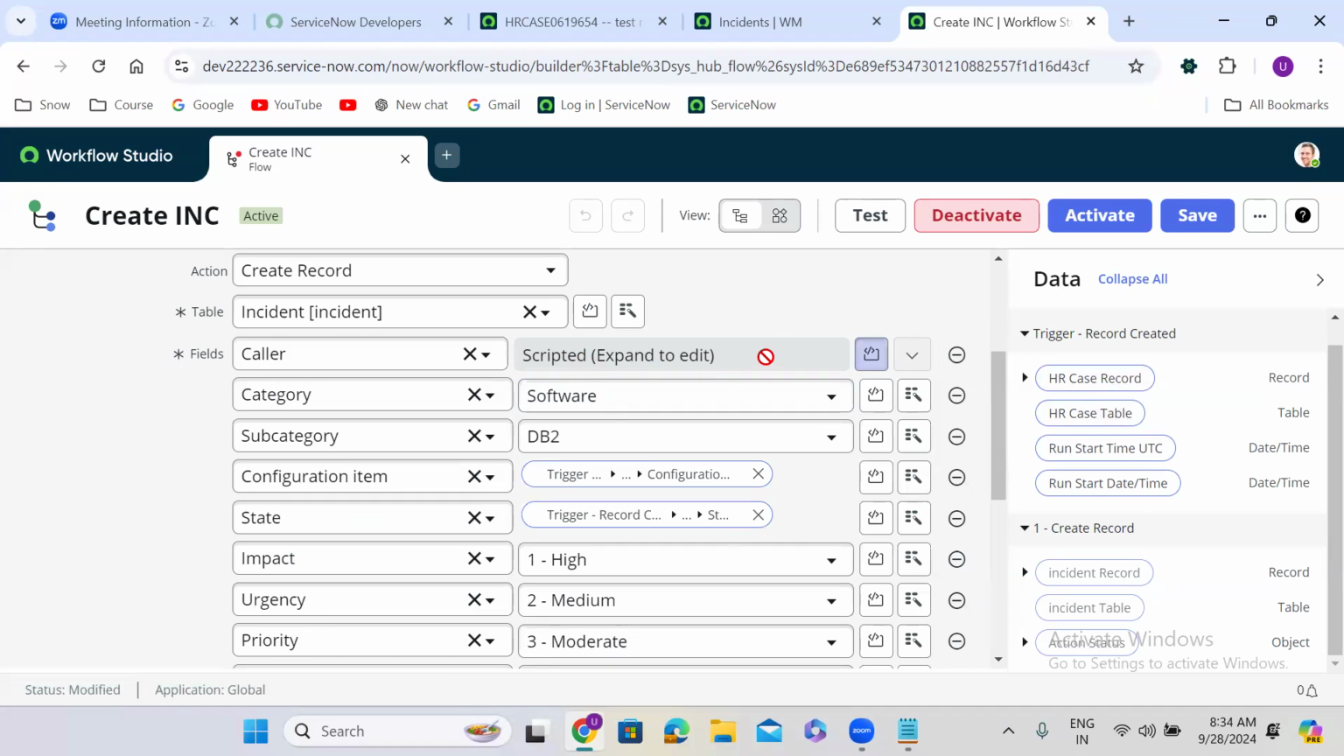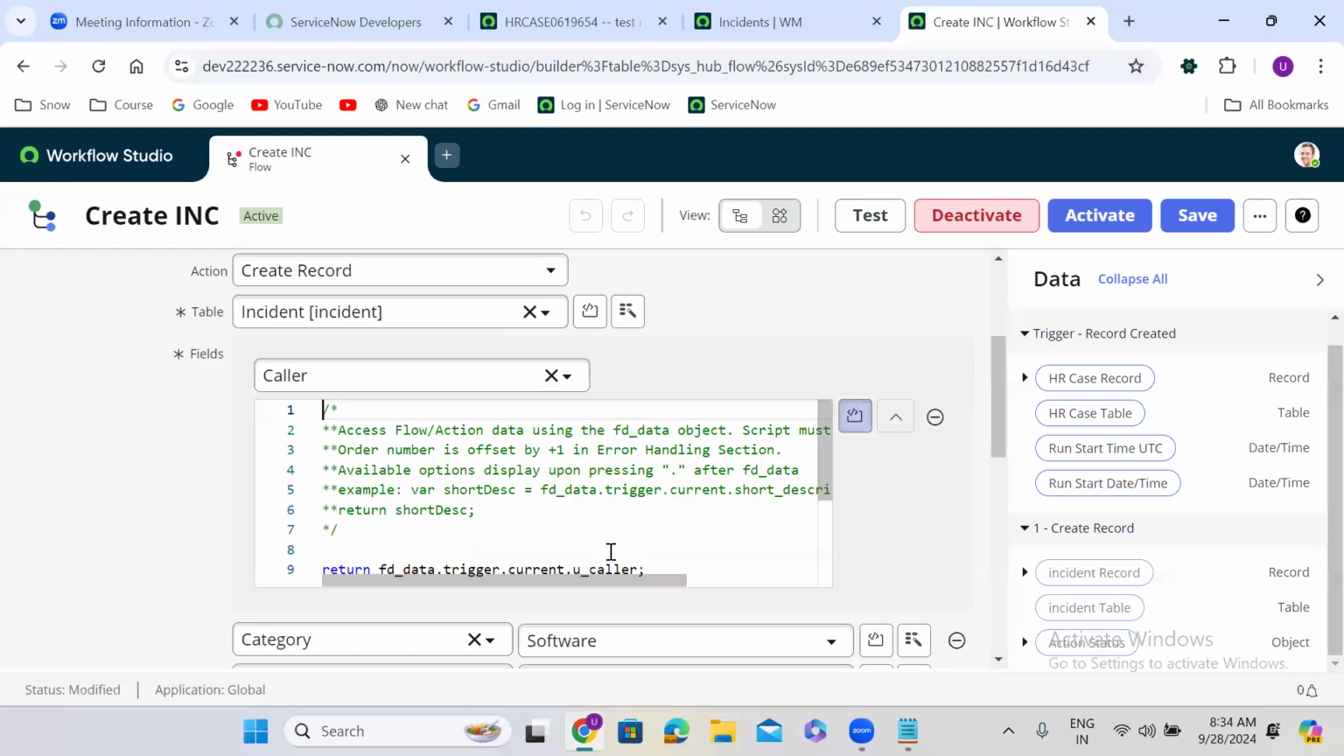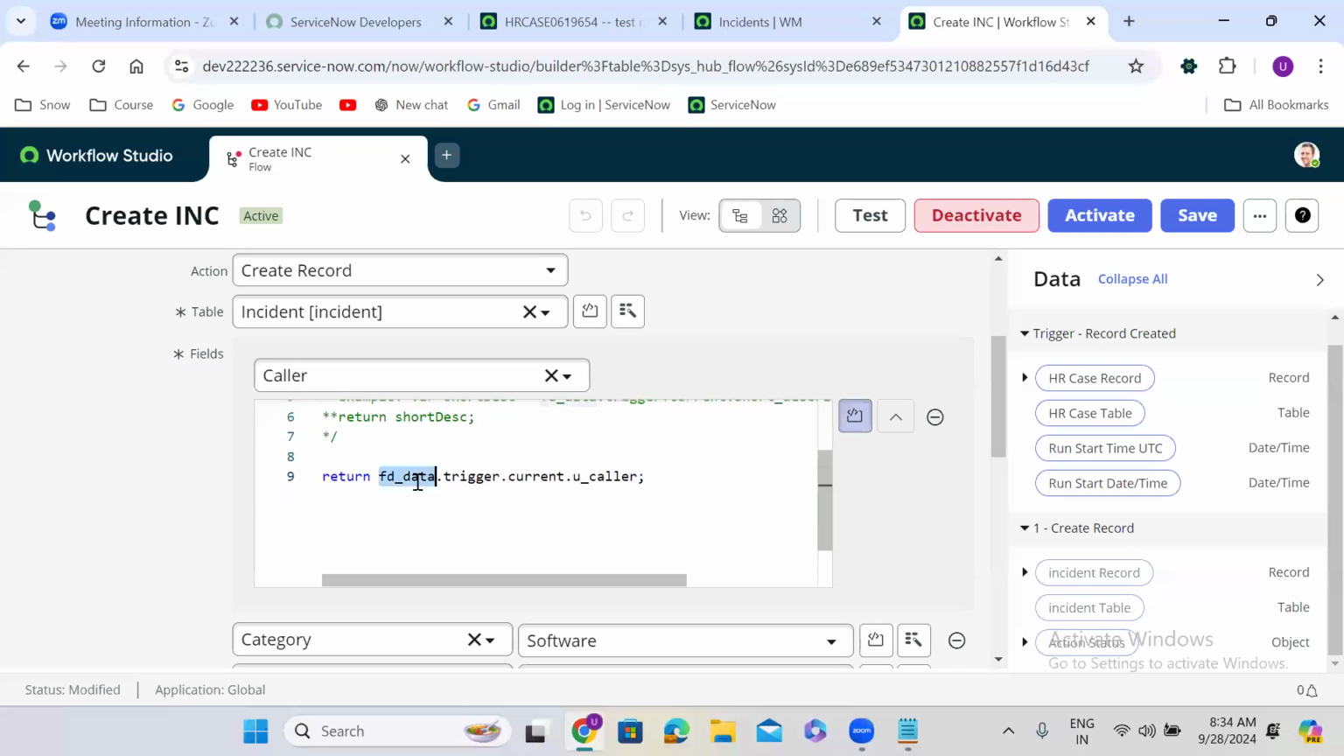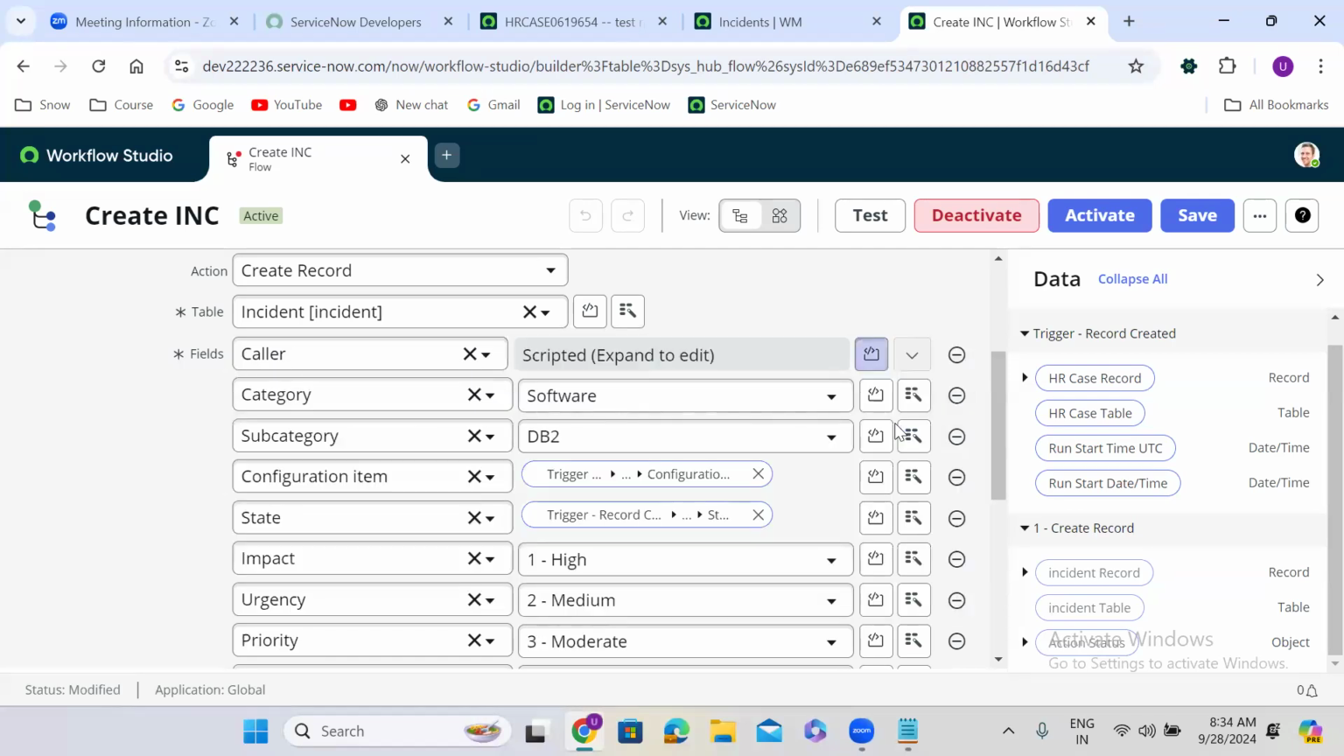You can drag and drop. You can dot walk. You can also write the script as well. So in the script, what you are writing here is return FD underscore data. You can access flow designer data using FD underscore data dot trigger dot current. Current refers to the HR case table, whatever table we selected, right? U underscore caller means HR case caller. Okay, so that is how you can write the scripting, guys.